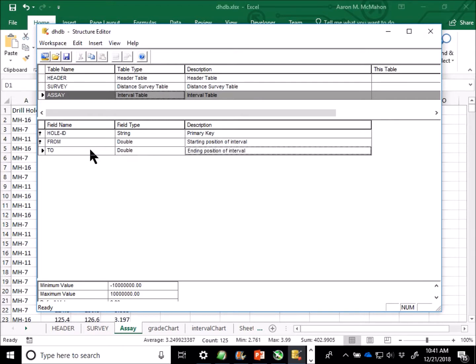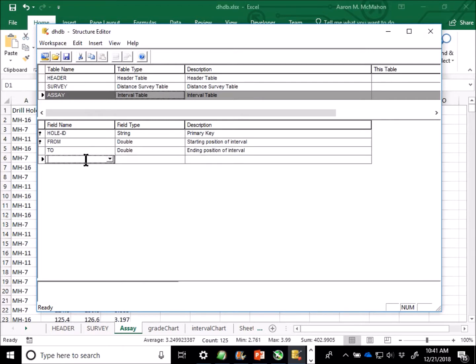From the bottom line, I'm going to hit tab a couple times to start a new line. Give it a new field and the name of grade. I'm going to select real, and this data type will allow me to have numbers with decimal places in it. And that's it. I'm going to hit save.